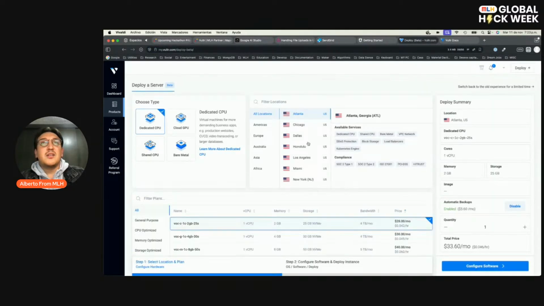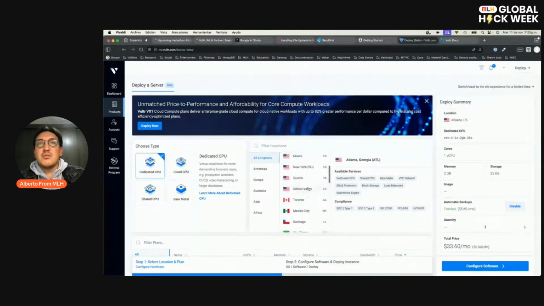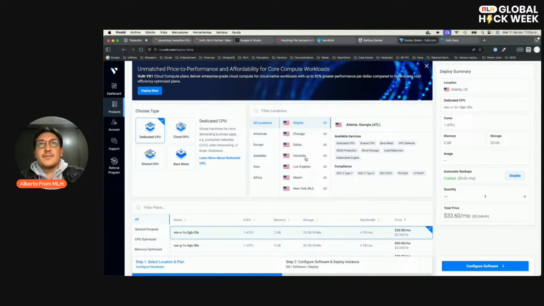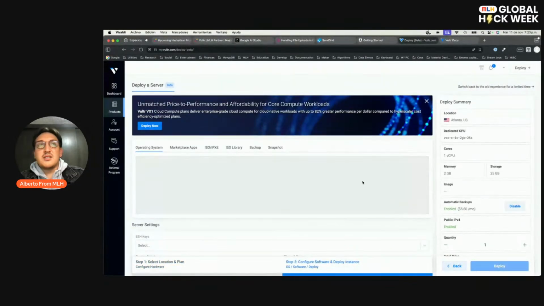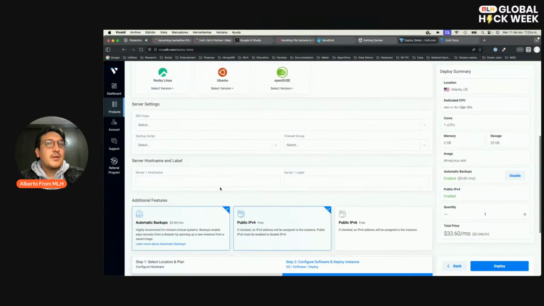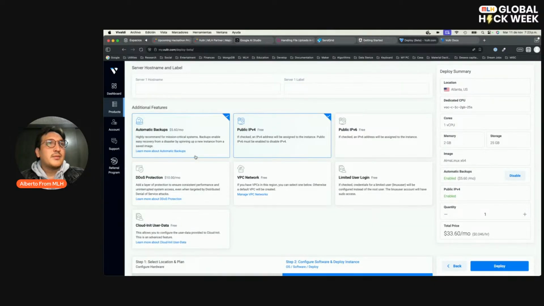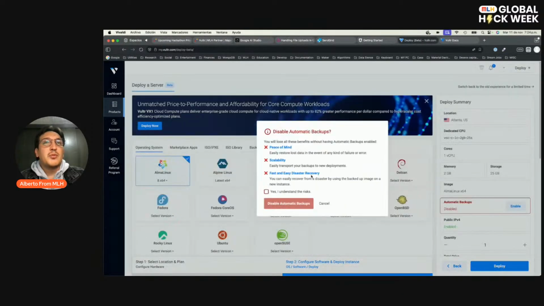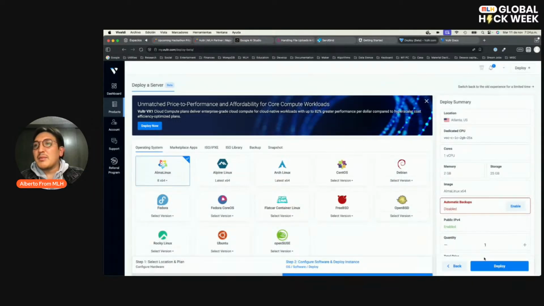Deploy new server. Let's try in another location. Maybe that's the issue. And let's try with the less expensive one, also without Linux. Why not? I just want to make the deployment. But again, the issue with the funds. I mean, I have funds. So what should I do? Maybe disable automatic backups. No. Oh my god.